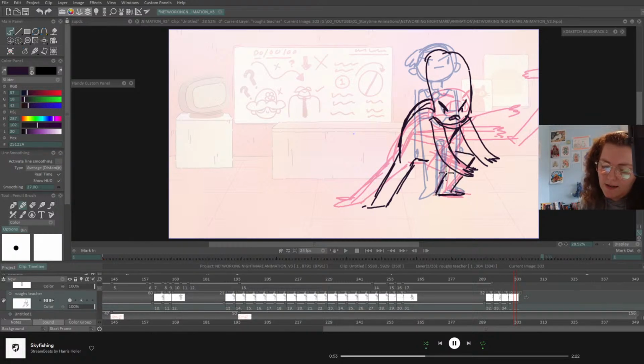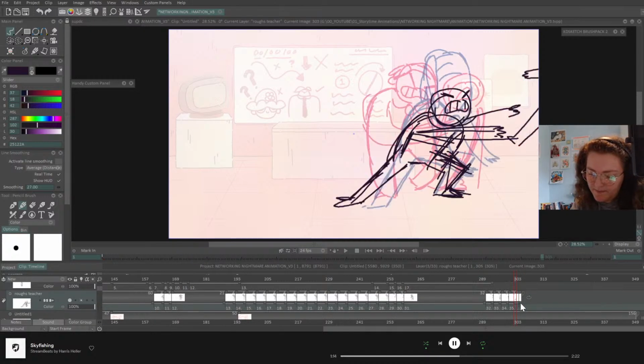But yeah, I really like Clip Studio Paint, and they do 50% off. But most of the time, if I'm out and about, I'll draw on my iPad. I use Procreate, and sometimes I'll just draw in TVPaint.